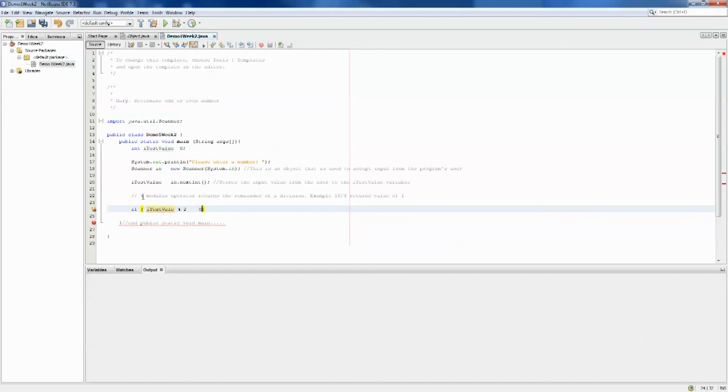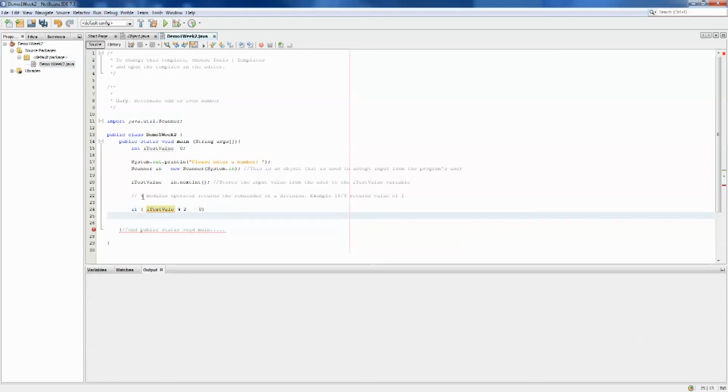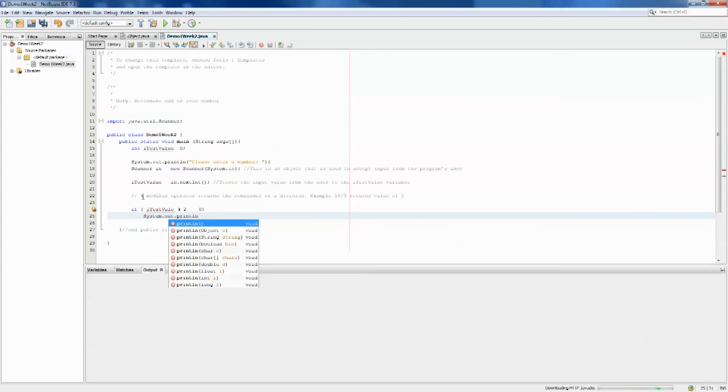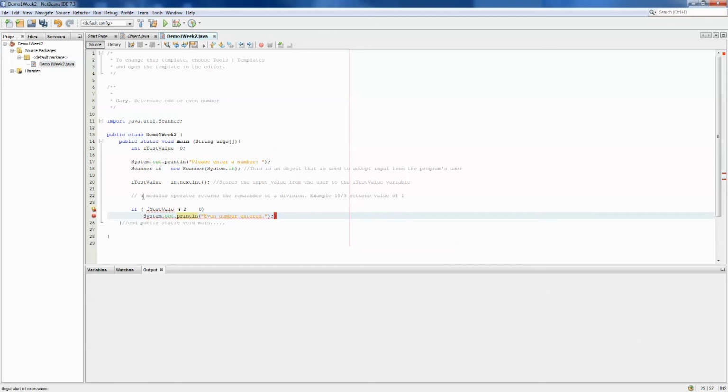Well, I know that I have an even number. So I say System.out.println, and what I'm going to do is go back here and say even number entered. Okay, it looks like I got an extra parenthesis there. Get rid of that. Okay. Oh, I didn't get rid of it. I got rid of a line. Come on. There we go. All right.